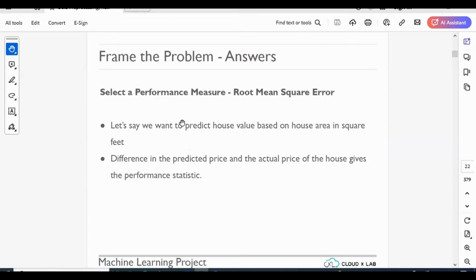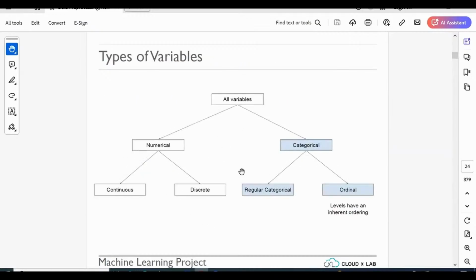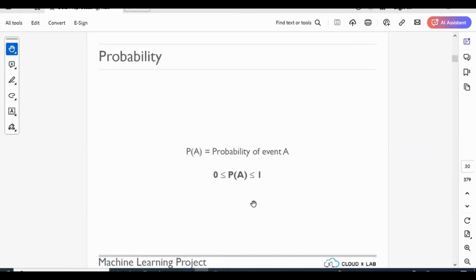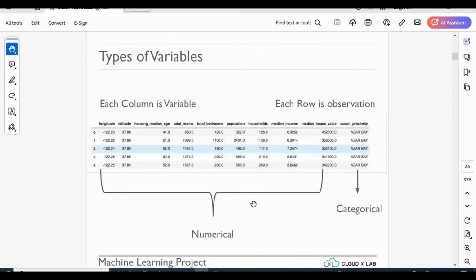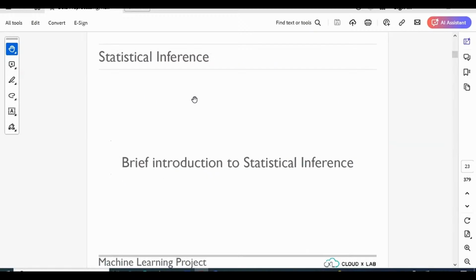Okay, so let me first cover the performance measure, and then I will come back to the types of feature part, right? Okay. So if you want to calculate the performance of any machine learning model, then we need to first define the performance measure, right? And depending upon our task, we can select the performance measure, right? So for example, in regression case, either we can choose the square error, or we can choose the absolute error, right?